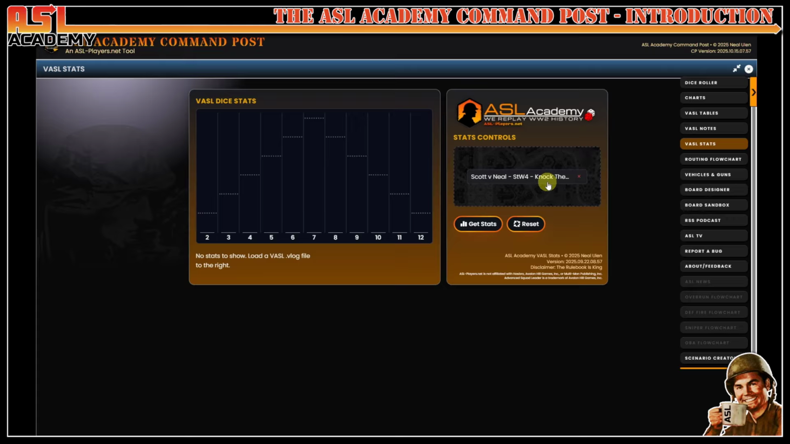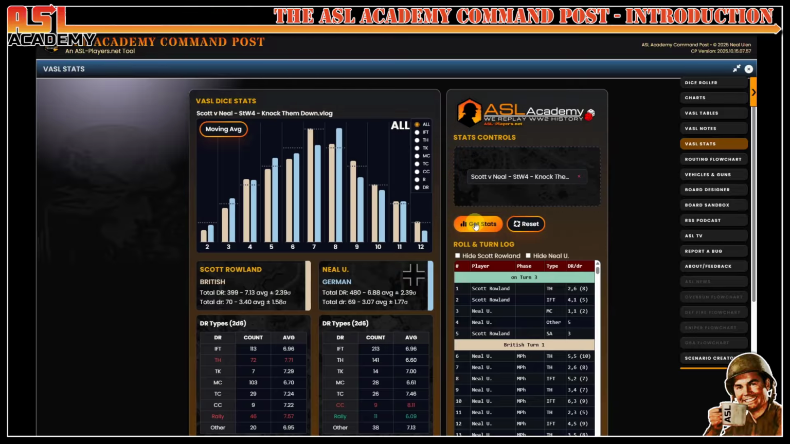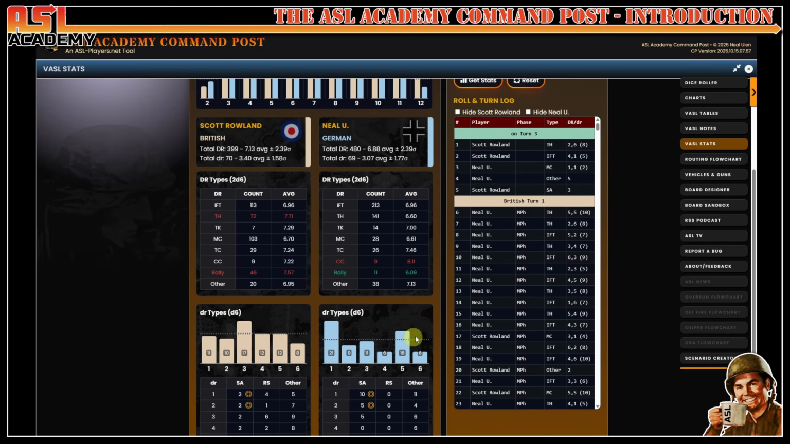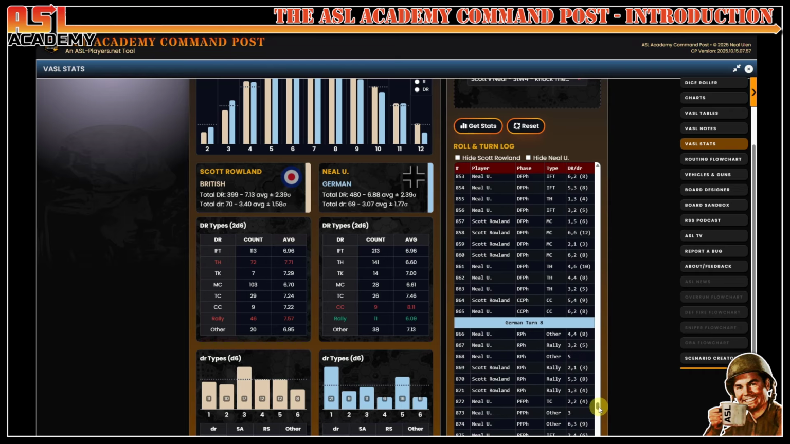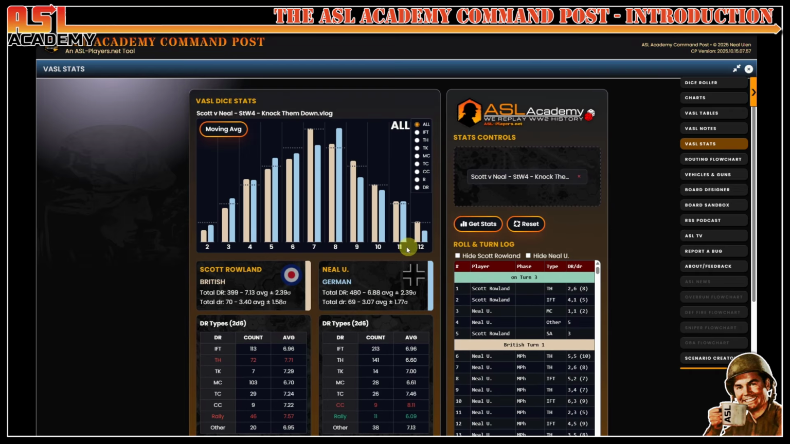Big scenario, Steelworks, knock them down. Drag it in there, hit get stats. Boom. German, British, all your stats here, all the data. You can put your cursor over things. You can see distribution for both players. You can, in the main distribution, switch between different die rolls.